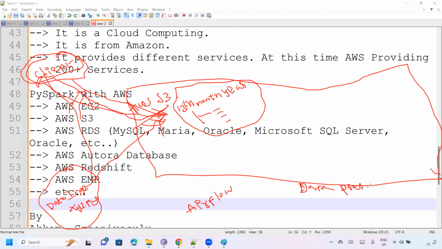So we are discussing data processing pipeline. Clear, friend? Yeah. I have one question here.